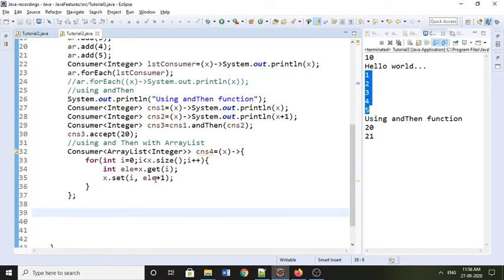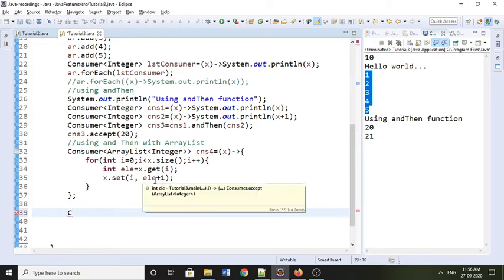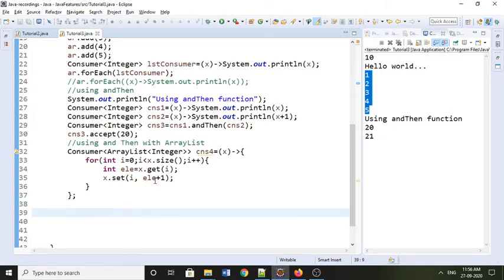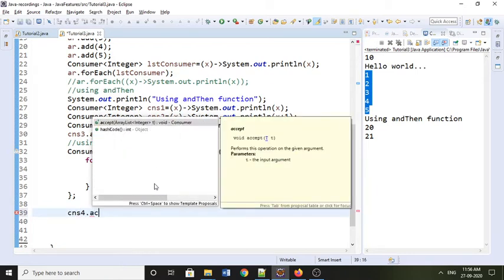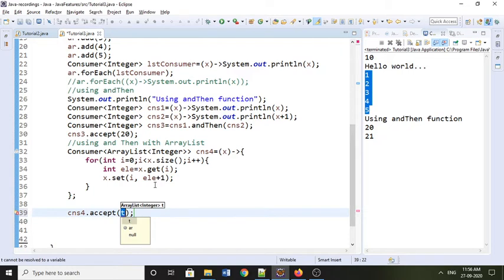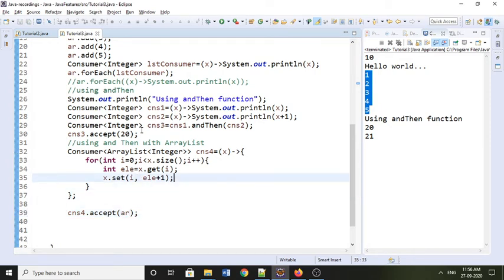So now if you again take another consumer, or else first let me show you how this is going to work. For the sake of it, I am going to do cns4 dot accept. So just give a list. The name of the list here is AR, right? So AR. In order to see that everything is going on perfectly or not, let me just do AR dot toString.